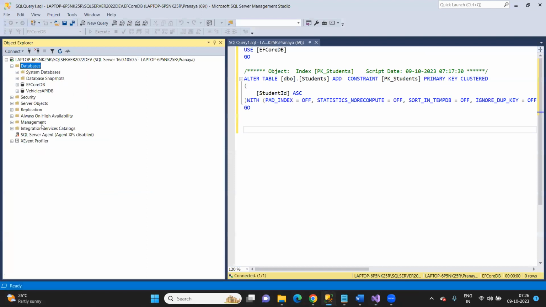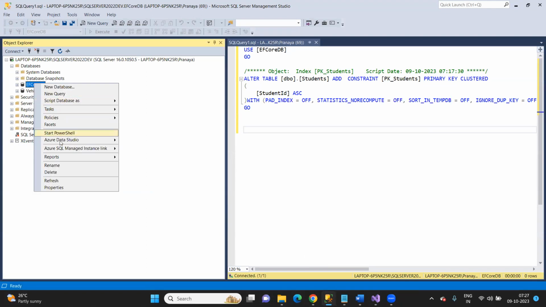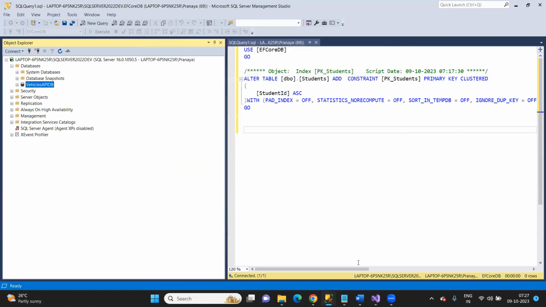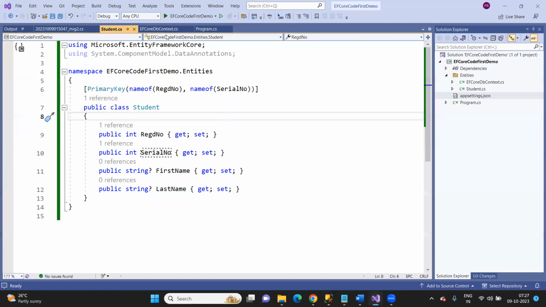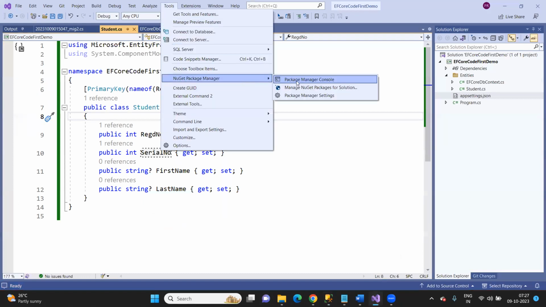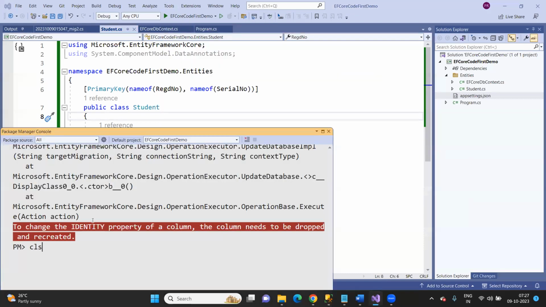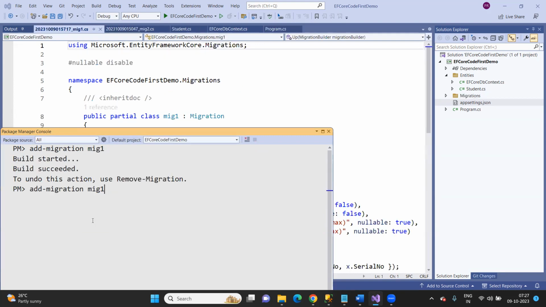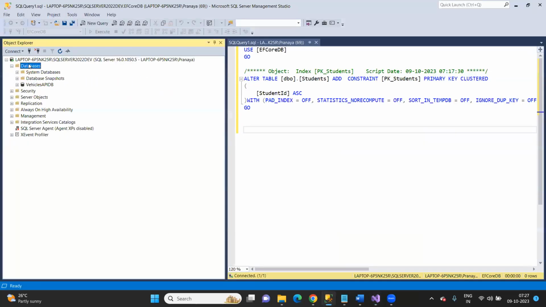remove the migration folder completely altogether, and the EF Core DB. Let me delete this one also. Okay, now open this one, add migration file one. Now update the database, and you should see the primary key is created as a composite primary key.